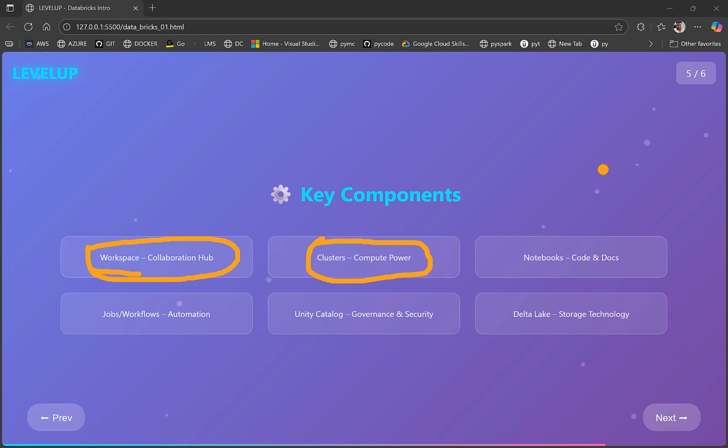The cluster is the one which provides the compute engine to process the data. The clusters are actually processing your data. There are different types of clusters, and we'll understand them in the later sessions. The next component is notebooks. This is where you write your code or you do some documentation. The notebooks are the place where you process your data by writing code in PySpark, Scala Spark, or SQL. That is what a notebook is.